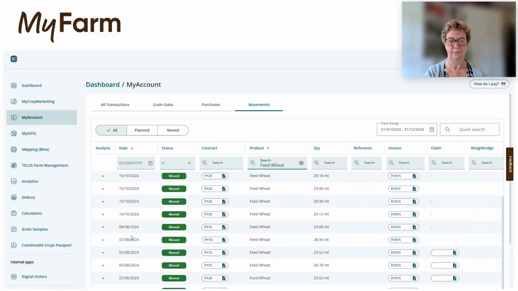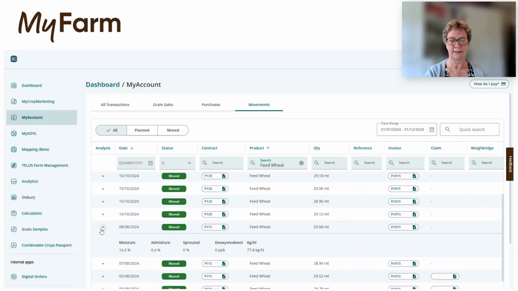For example, I can click on this accordion, this down arrow, and I can view the quality headings of the grain that was moved on that particular occasion. So it shows me the moisture, the admixture, and so on for that particular movement.